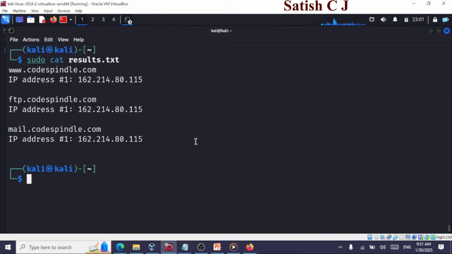We can also write the results to a CSV file. For that, the command is dnsmap codespindle.com, the word list is subdomain. If you want to write it to a CSV file, we just give -c results1.csv. This is the file to which I have written. So I've already run this. So we have the file ready.